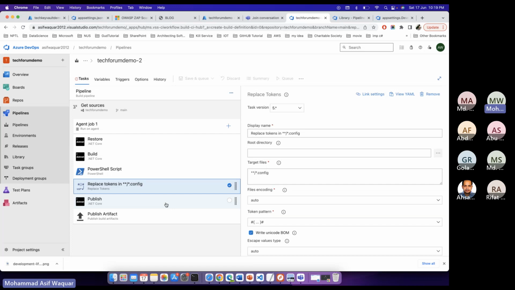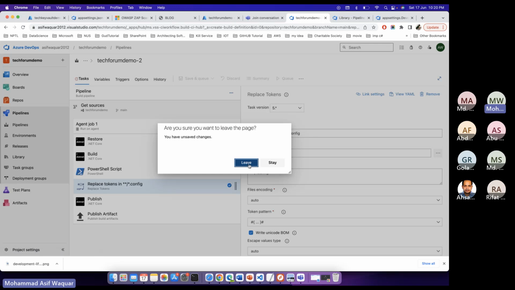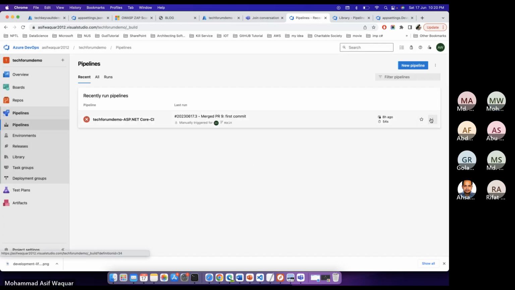Once my artifacts are published, that's how I build the pipelines. And after running the build pipeline, I'm going to create one release pipeline which will use my artifacts. Actually, I have already created my build and release pipeline, so let me show you quickly the steps to run the pipeline.